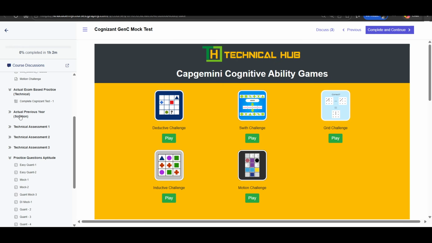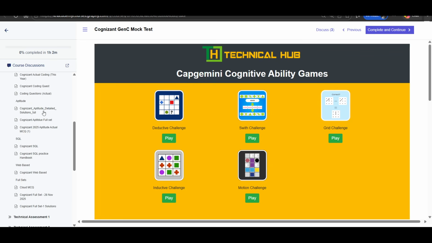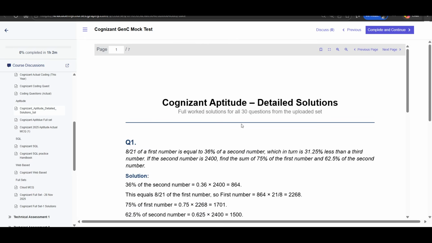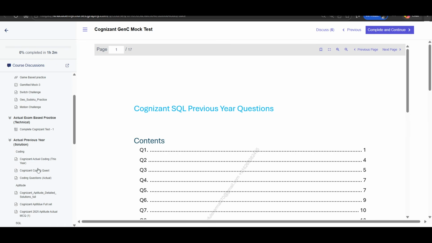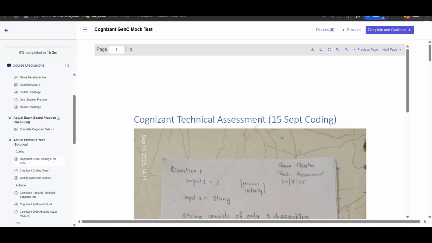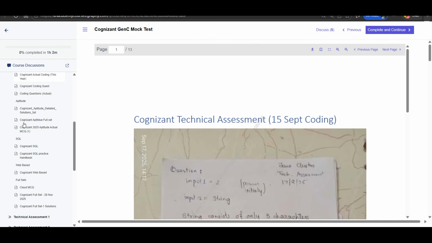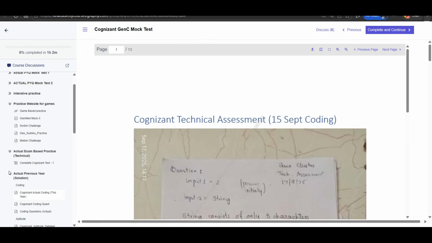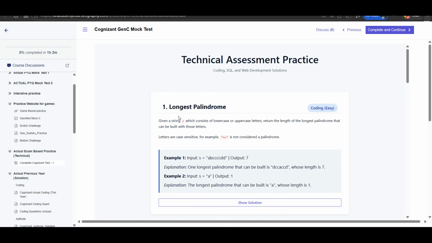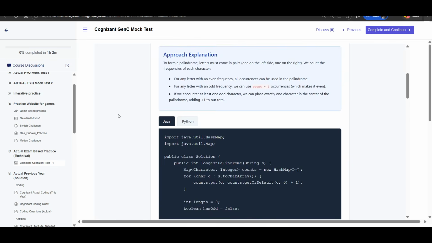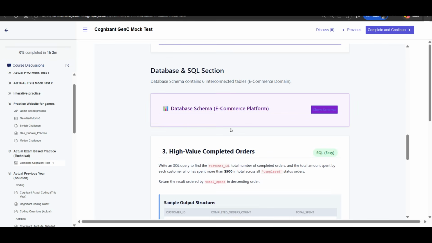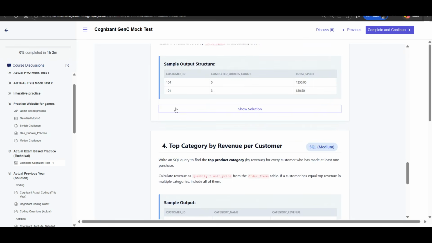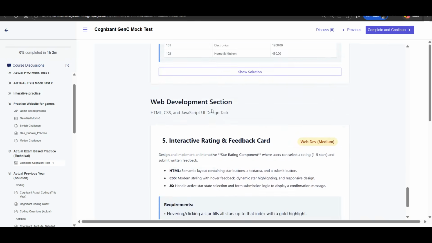Apart from this, for the technical assessment we have provided all the PDFs. All the previous year questions, like aptitude previous year questions, SQL previous year questions, coding questions, everything you will get here in the PDFs. These PDFs are attached with PYQs and solutions. Also, different practice material you will get with assignments. In this kind of assignment, you can read the question and click on show solution, and it will show you the solutions. For SQL also we have provided the assignment. These kinds of assignments will also be there.